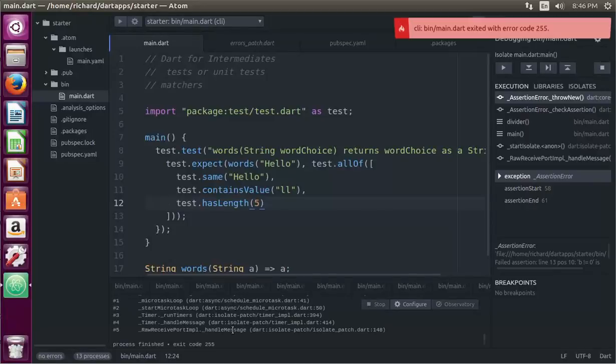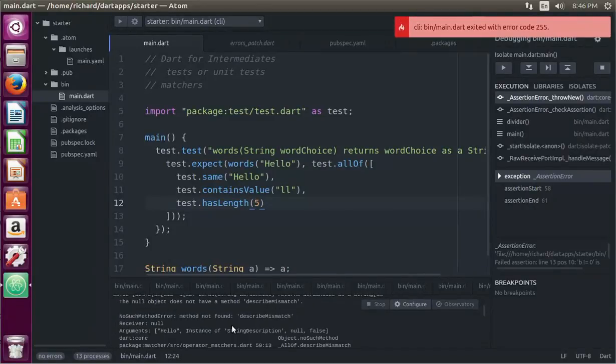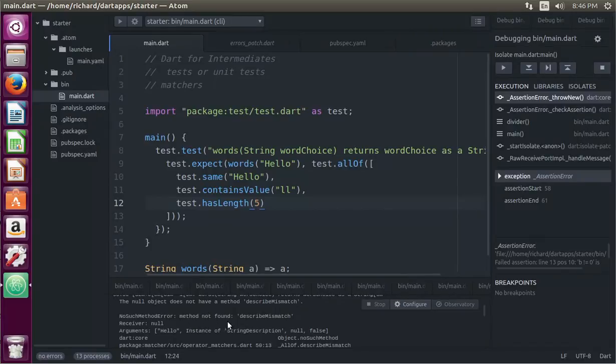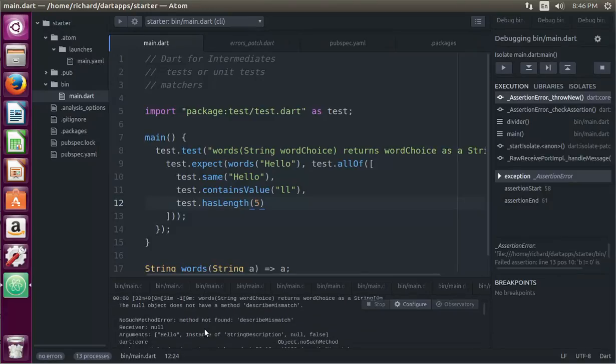Run. Okay, something errored here. So which one was it? Method not found. Strange. These are not very readable, are they? So hello instance of null false. Hello instance of same. Words hello, test all of.